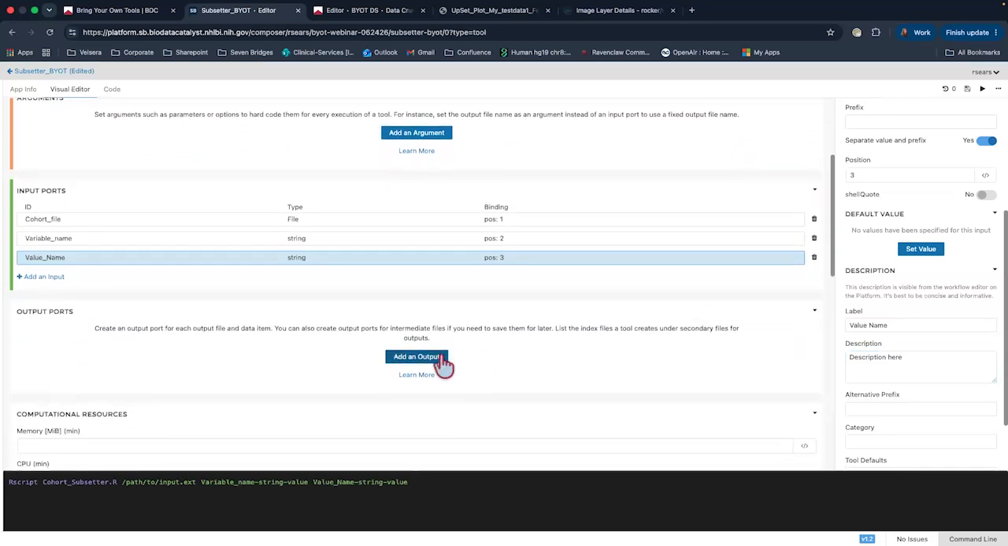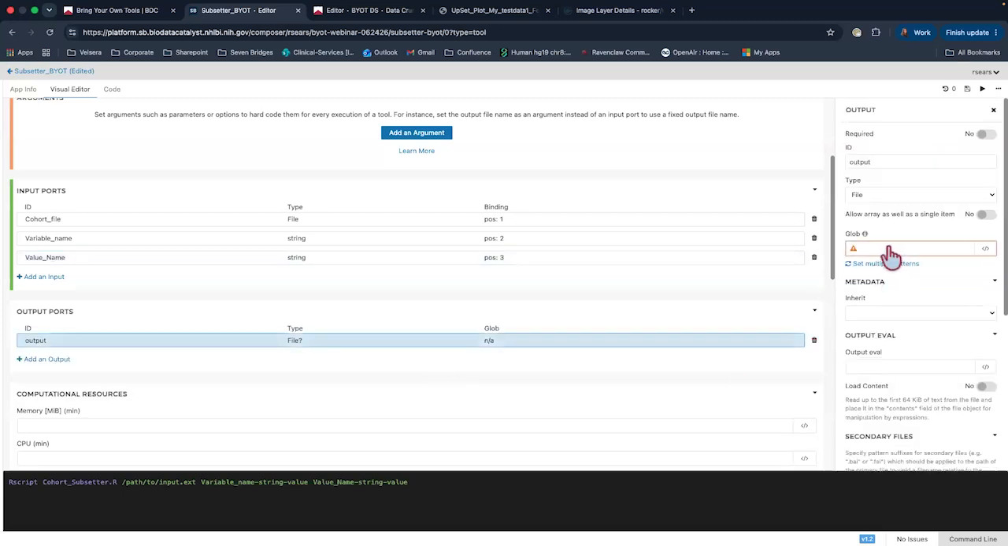For my output port, I know that I'm going to get a text or a TSV file out, depending on if I gave it a text or a TSV file to begin with. So I'm going to go ahead and say add output, and I'm just going to put statements here, star.tsv, which will grab anything that has TSV at the end. And I'll set multiple patterns and do star.text.